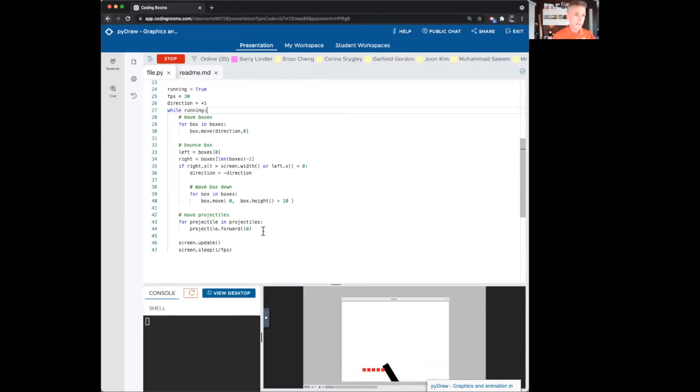Now they literally could do it the other way around. They could look at the box running into a projectile, but in this case, we're doing the projectile going into the box itself. So right in here, while we're moving the projectiles, we're also going to look and see if we've actually hit something. So right here, I'm going to add a note and say check for hits. And then we know we've got to go through each of the boxes.